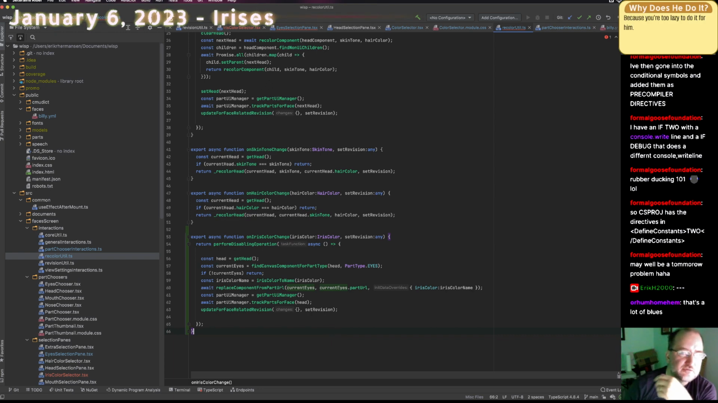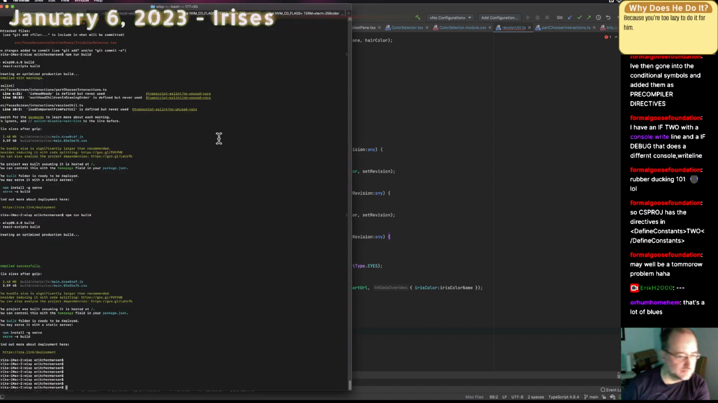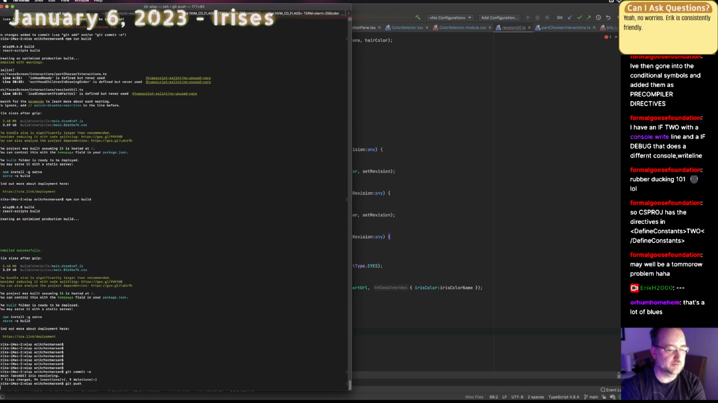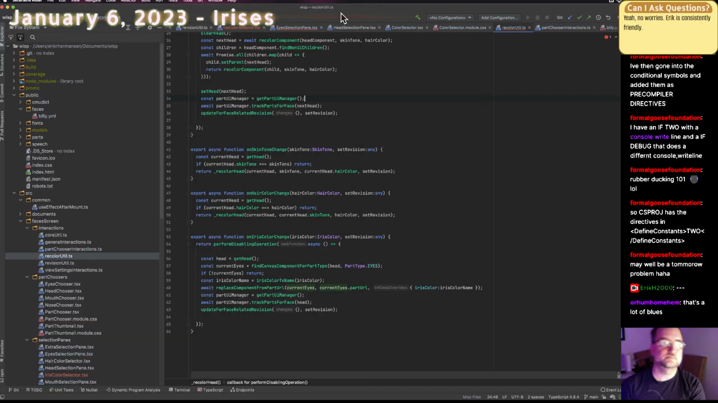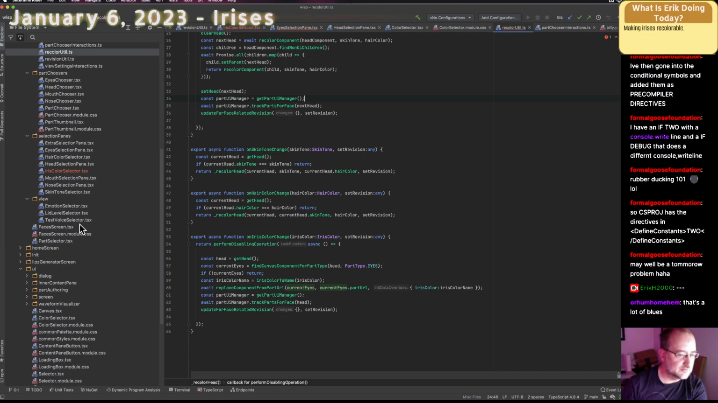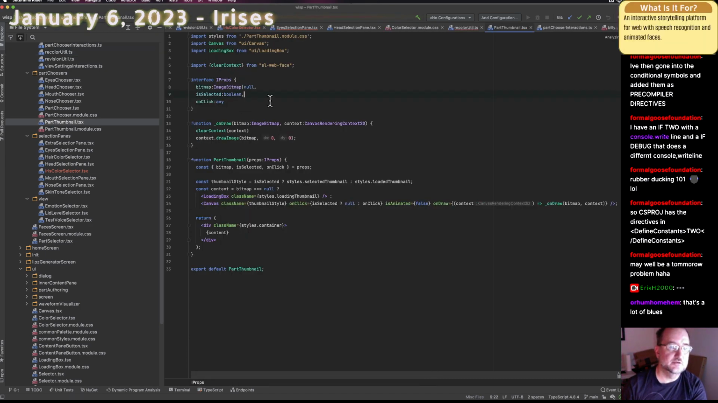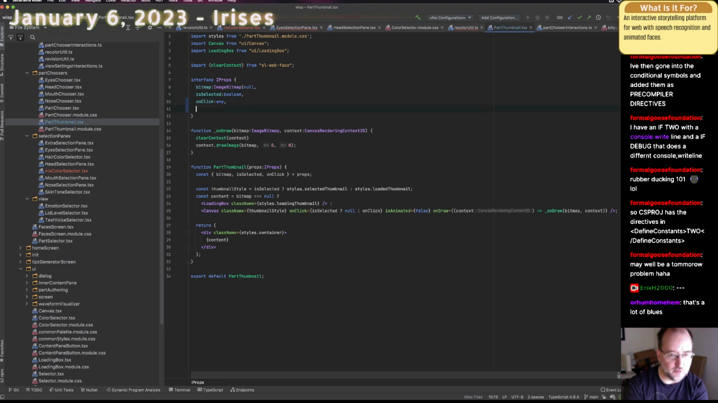Okay, so on to, I didn't do my git commit yet. Git commit -a, iris recoloring. Git push. There we go. Okay, so let's go to the thumbnail React component. Part thumbnail. Here we go. Then add a disabled property.